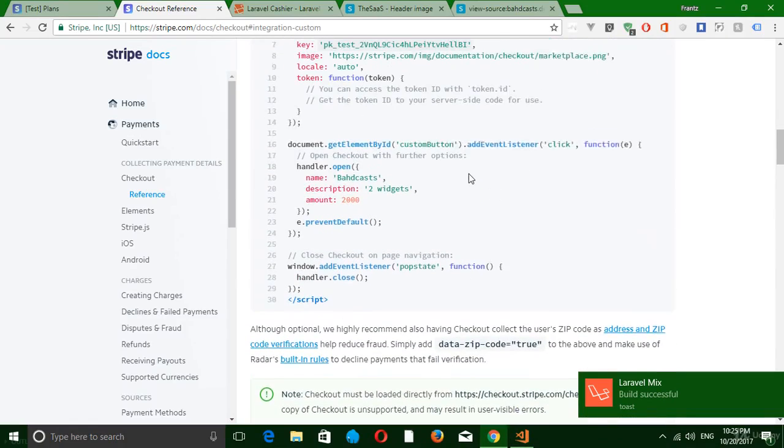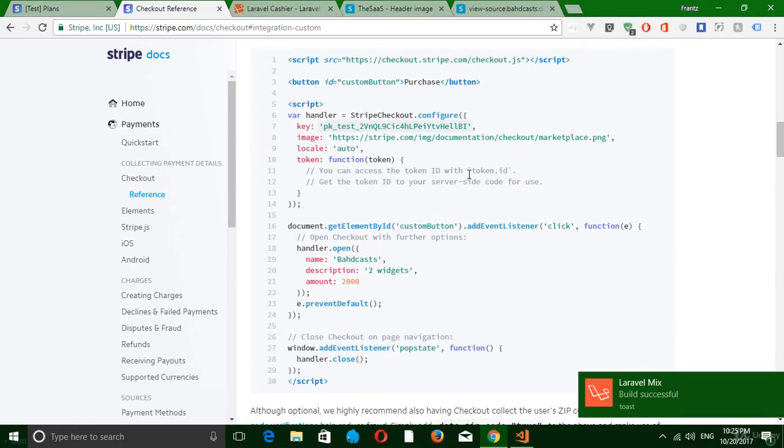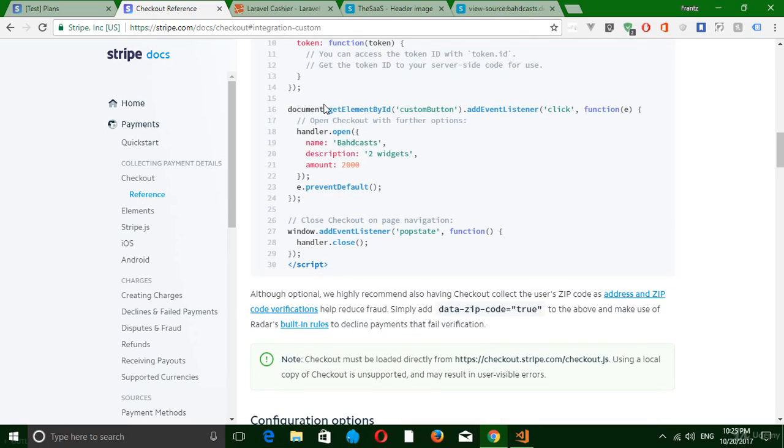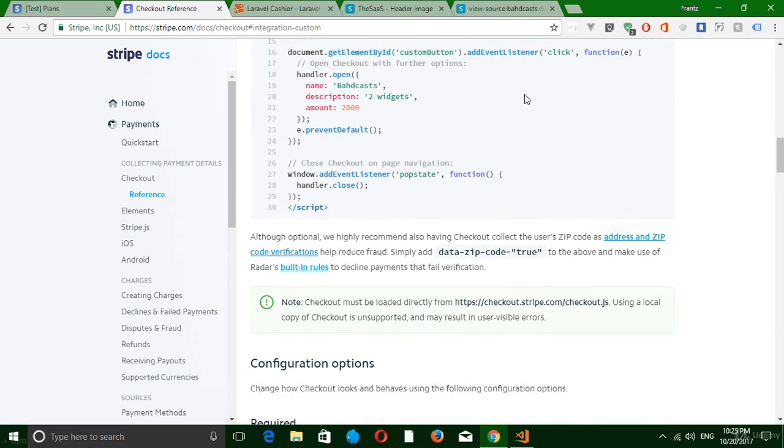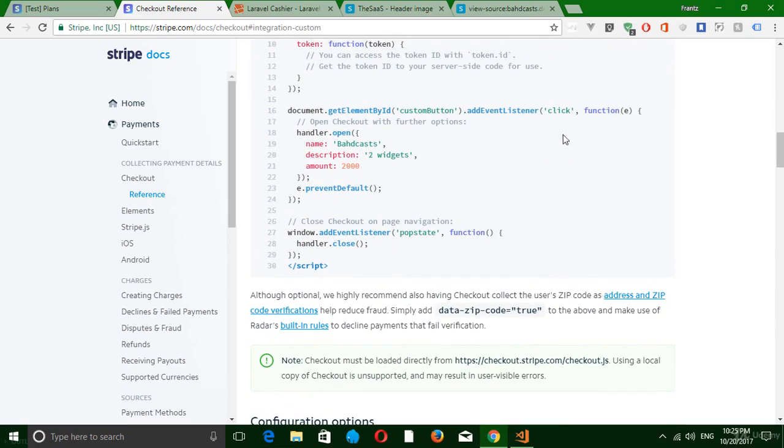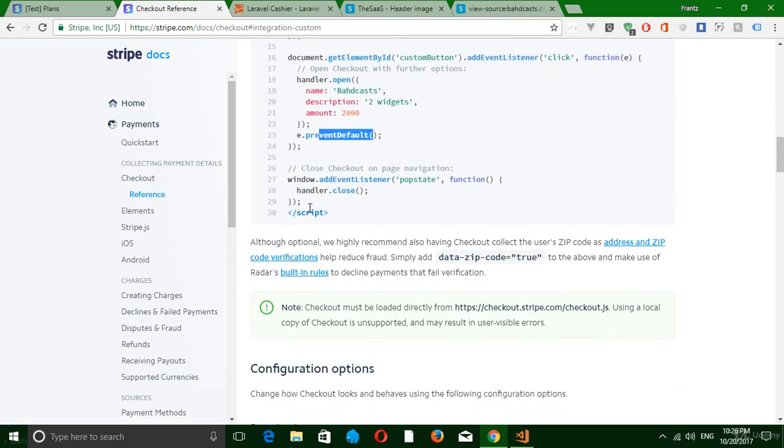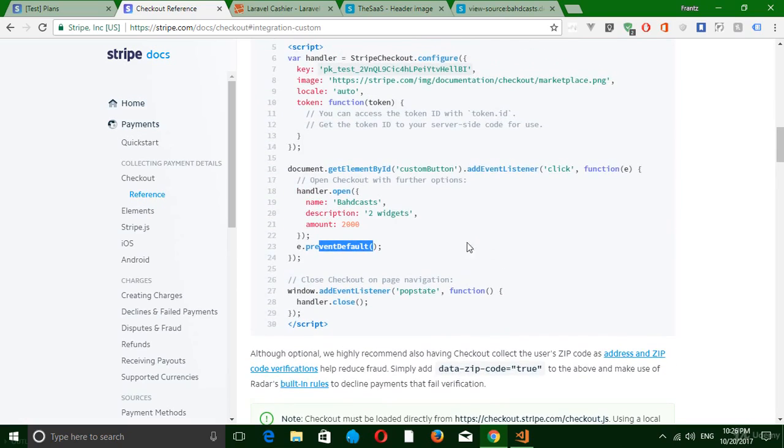The next thing, what do we need to do? We need to set the button that is going to be clicked, and then the handler is going to be opened, to open the modal. Right here, what you're doing is getting the element with ID custom button, and then we're adding an event listener, which is the click event, to open the handler. And after opening it, we can put in the credit card information and all that.